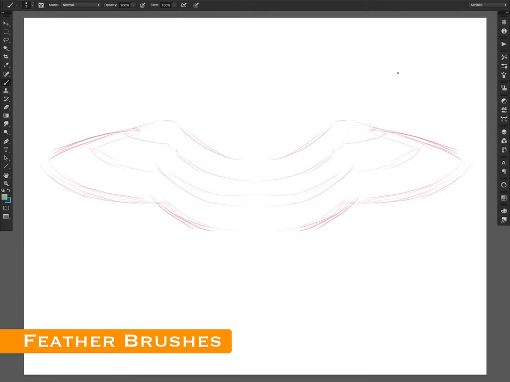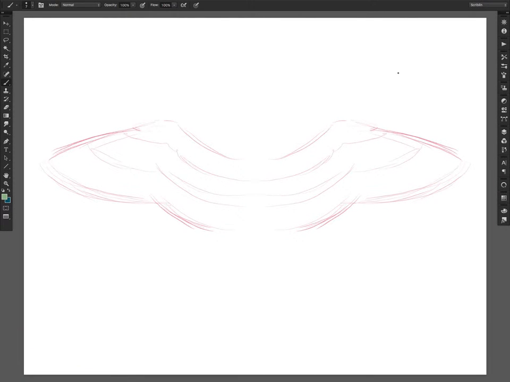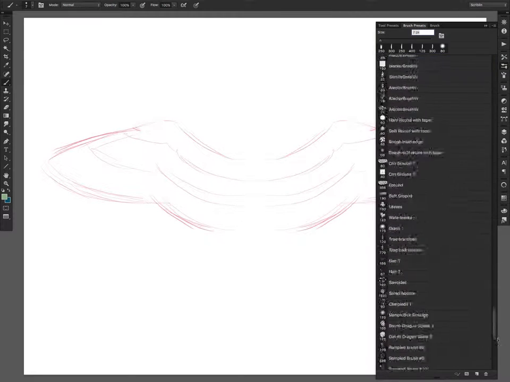Hey guys, I just wanted to give you a quick walkthrough of the feather brushes that I have offered here. These will be available to you. I created these to create a more realistic looking or more believable looking feather when I'm painting. I've used this in a few paintings quite successfully. So let's go down to the brushes.